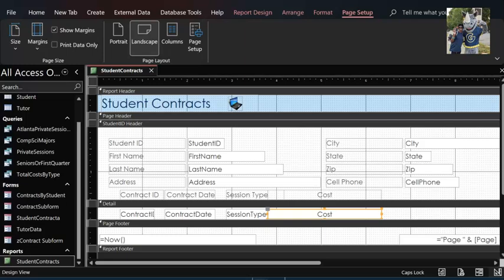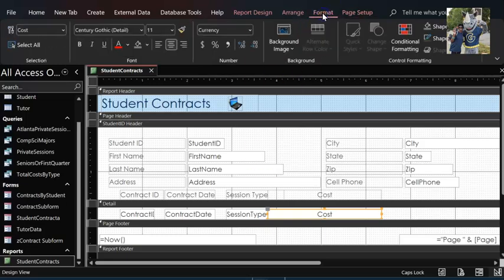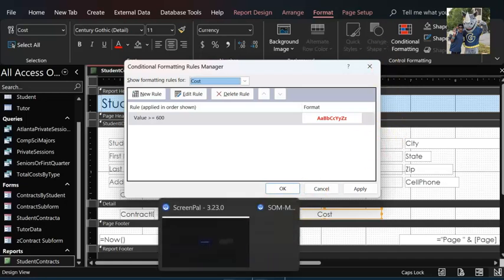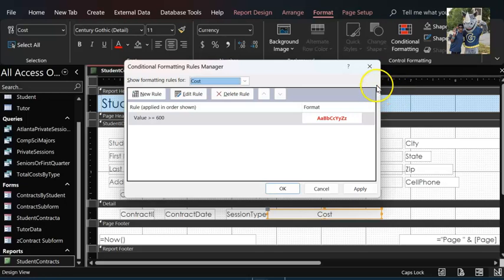Open the conditional formatting. So we're going to go to the Format tab, Conditional Formatting. And again, it's just how it sounds based on if this happens, then we're going to do this. So it's based on a condition. We're going to do a rule based on a condition. So in this case, we have to create a new rule. So we're going to select the new rule button.